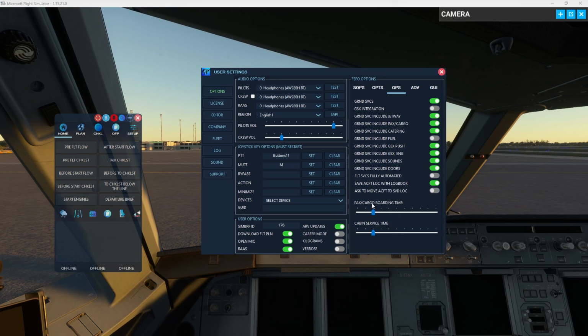Down here, packs and cargo boarding time. This is linked to FSFO's simulated packs. If you wanted the packs to hurry up and board the aircraft, you would move the slider over to the left. If you wanted more realistic times, you would move it more over to the right. The same applies to the cabin service time. This is the time it takes them to serve food and drinks. More realism to the right, quicker to the left. That is operations in a nutshell.